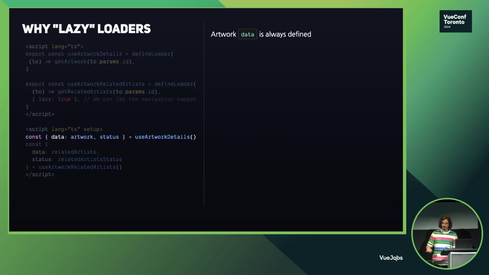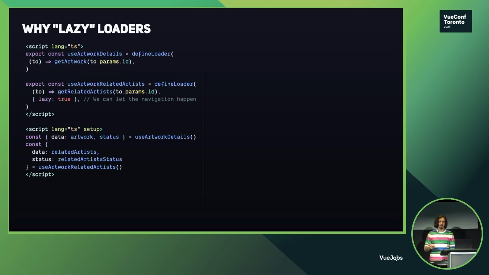This has a few implications, of course. The artworks that we return in use artwork details are always defined. So you don't need to use a non-null assertion, for example. In the type definition, you don't have undefined as a value. But on the other hand, related artists, because they are lazy, can be undefined when we enter the page. So that is reflected in their type definition. Now, this is just, in my opinion, a pragmatic and practical way of differentiating between critical and non-critical data. You could even say critical instead of lazy if you want for the options. It will be, in my opinion, very similar.